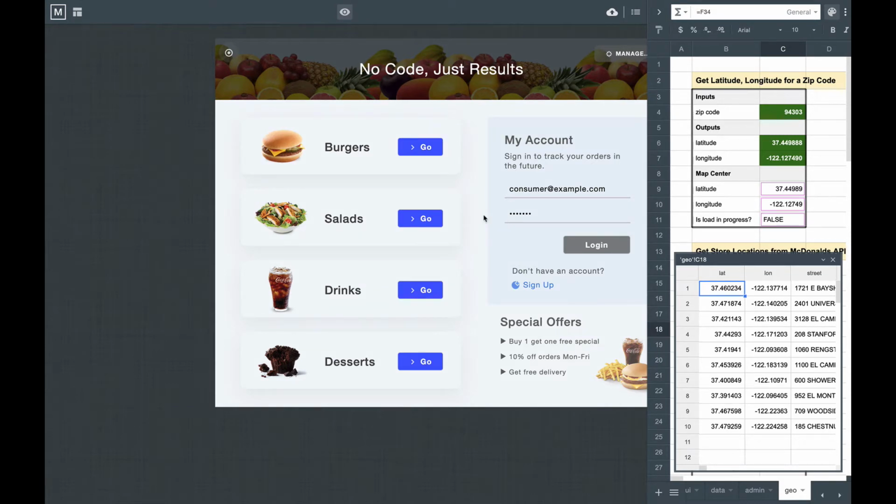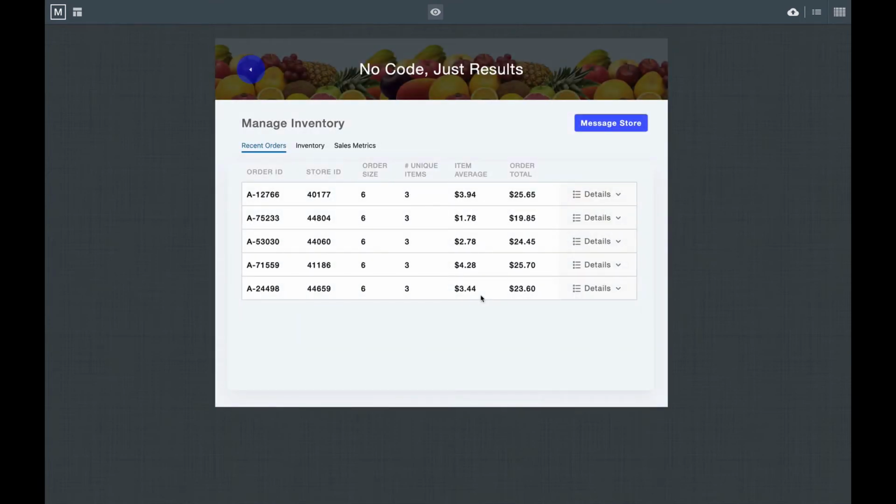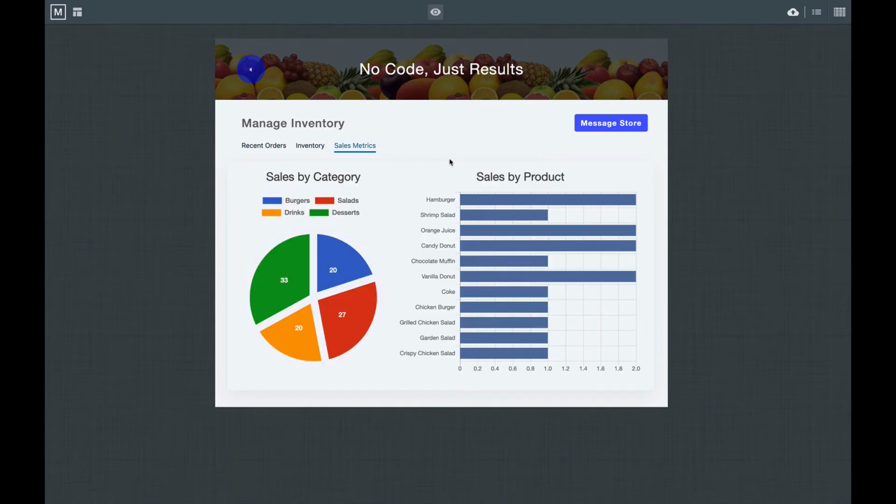But there's one more thing. We can look at this from the standpoint of a regional store manager. So for example, we can go to manage. We can actually log into the system here and click login. And sure enough, we can see a system-wide view, for example, of the recent orders. So here's the one that we just placed. But in addition to this, we can also see the inventory or, for example, the sales metrics. So the sales metrics will show us the products that are being sold by category.